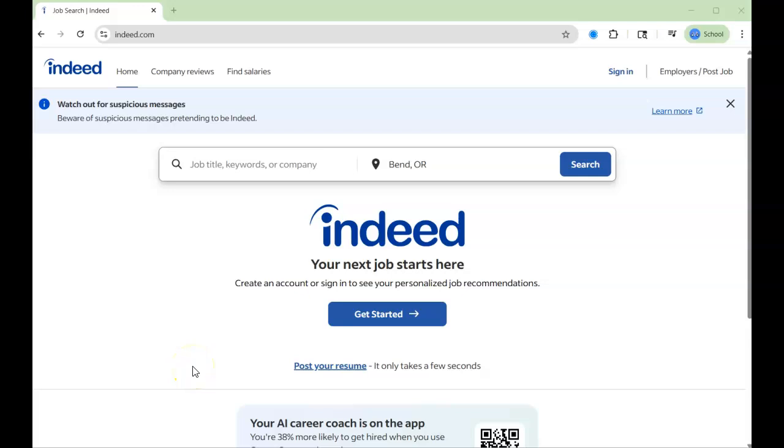Hi everyone. I'm going to give you a walkthrough of Indeed in terms of how to create an account, add a resume, and search for jobs. Here we go. So first, you're simply going to go to Indeed.com, and then the easiest thing to do is click Get Started.